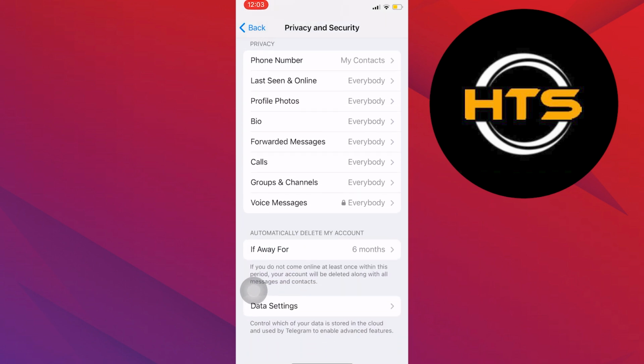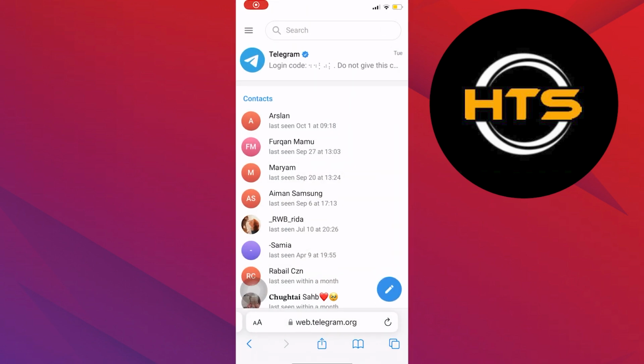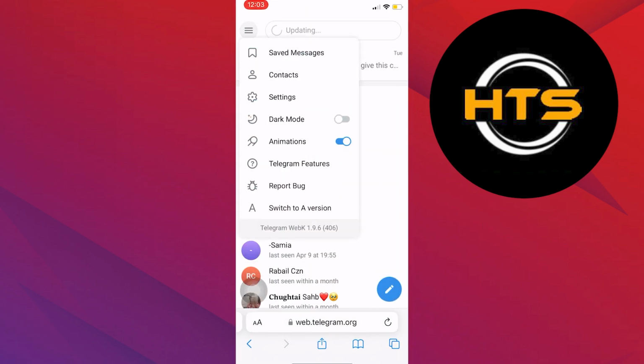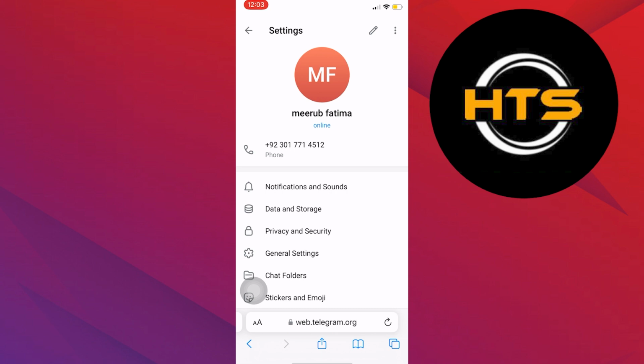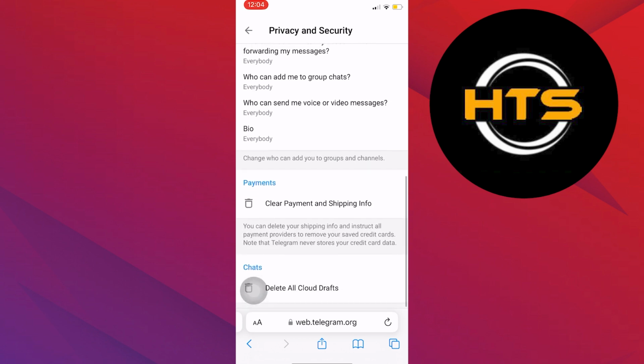If the option isn't available here, then open up Telegram in the web browser. Click on Menu from the top left corner and go into Settings from here. After that, tap on the Privacy and Security option. Scroll down in Privacy and Security. You will find the channel option in here as well.